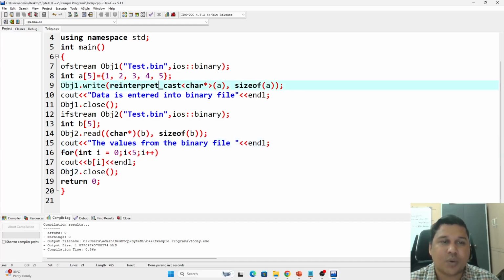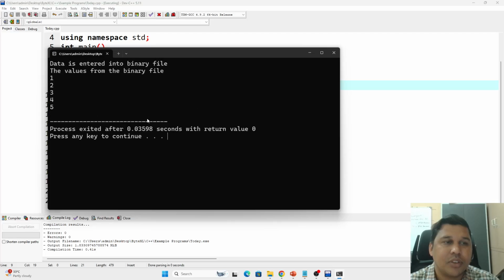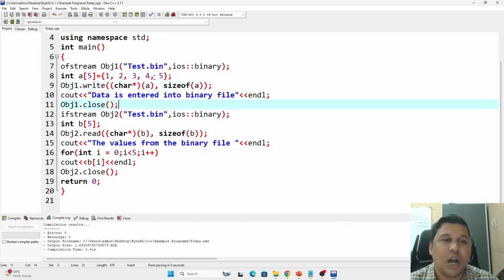Again, this is also not required. I will tell you about this reinterpret cast, we will see it. We don't need actually this one, but sometimes it throws some error. So we use the check, it's just a check to see whether it is entering properly or not. Okay. See, you are getting the data entered into the file and the values from the file are 1, 2, 3, 4, 5.